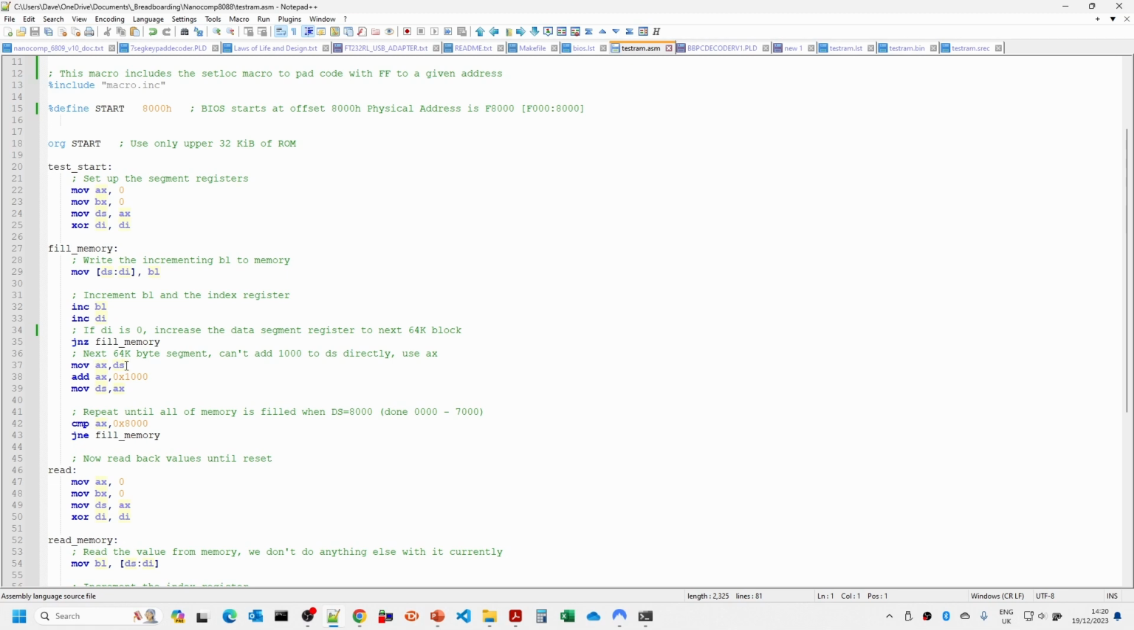Now, because we can't directly modify the data segment, we can't do adds and compares on it. So we have to move it into the AX register first, then we can add our 1000 to it. That basically adds another 64k block to it, and then we move it back again. Then finally, we compare the value that we got there, and when we've done 0 to 7000, the first 8 blocks of 64k, we'll have got into the upper 512k of memory, and so for the moment we'll stop. If we add some more memory, we might need to change this. So then it jumps back to fill memory.